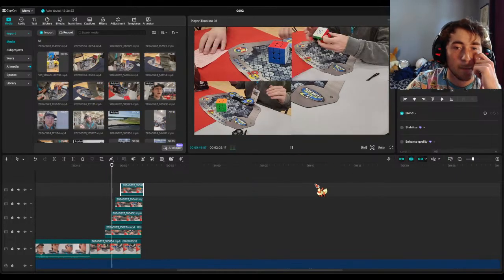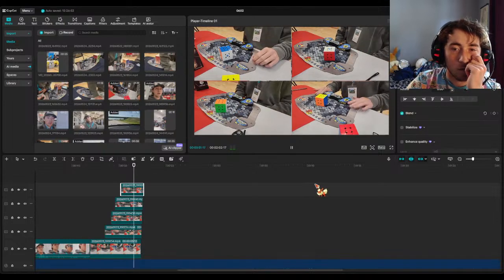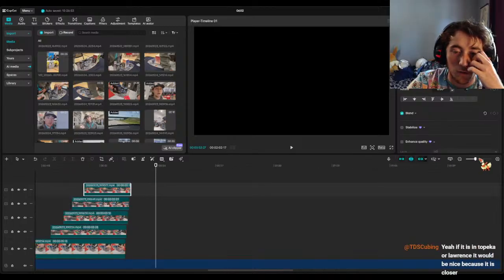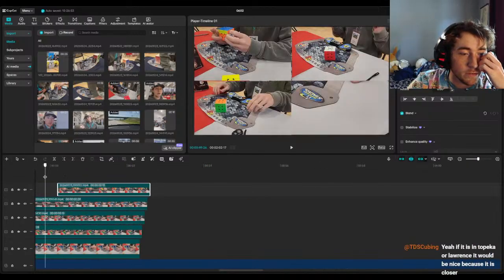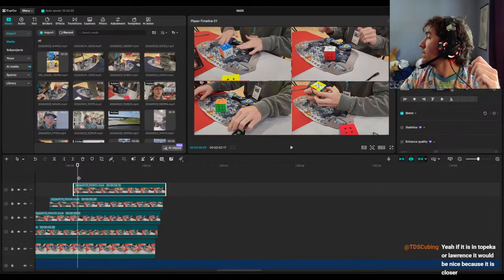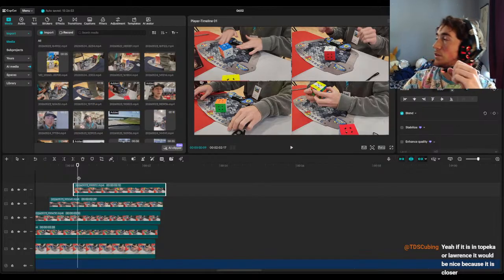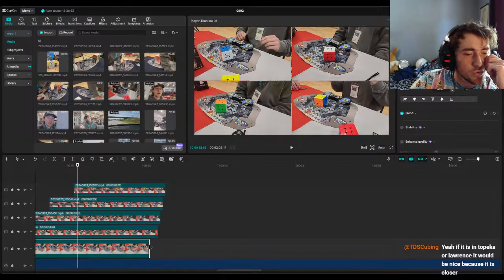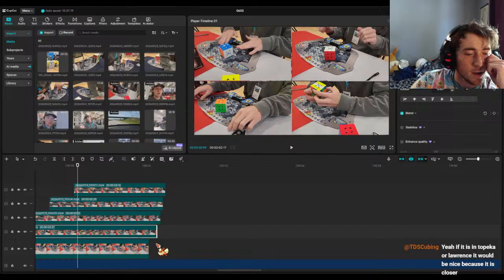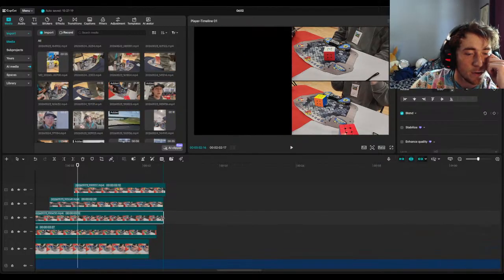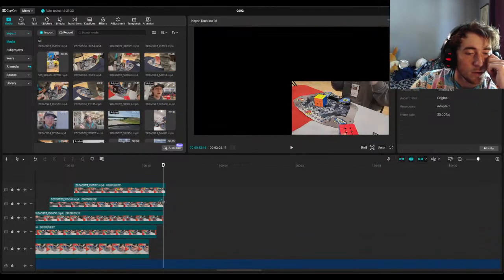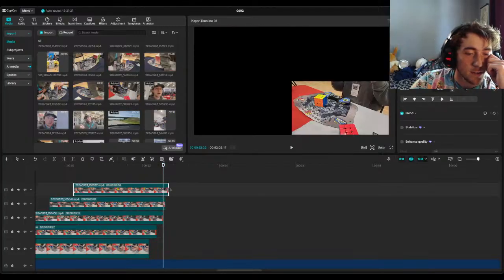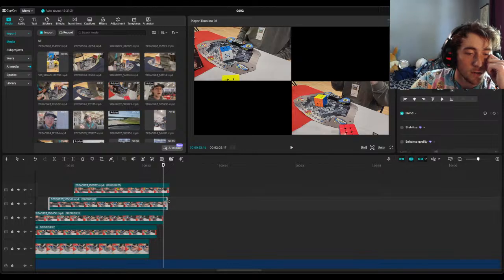So it looks like too fast. Okay, so we gotta zoom in a little bit more. Hold on, give me just a second. Yeah, if it's in Topeka and Lawrence, it would be nice because it's close. Drop that there. Then maybe pull this out a little bit more. And we can transition into the next clip by putting it under these.